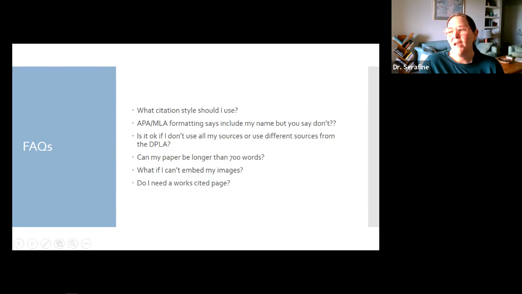Is it okay if I don't use all my sources or use different sources from the DPLA? Yes. If you end up swapping sources or you chose 5, you only use 4, no problem. As long as all of your primary sources originate with the Digital Public Library of America, you're fine.